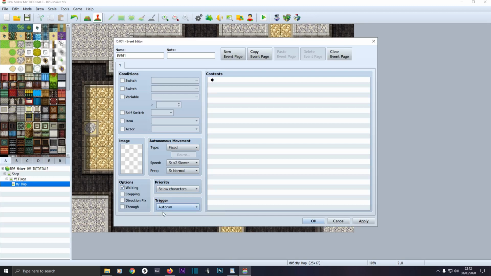And then you've got auto run. It'll run the whole command list as soon as you enter the map, but the player won't be able to move unless you tell it otherwise, to go to a different event page and then choose action button below characters, so it's no longer an auto run, or you won't be able to move.